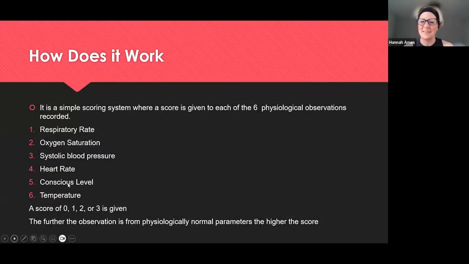Going back to how NEWS2 works. It's a simple scoring system and it gives a score to each of your 6 physiological observations: your respiratory rate, your oxygen saturations, your systolic blood pressure, which only scores for the systolic, the top blood pressure, because that's the most important number, driving cardiac output from the heart and the perfusion of the organs, heart rate, conscious level and temperature. Each vital sign is given a score of 0, 1, 2, or 3. The further your observation is away from those normal parameters, the higher the score it will get.